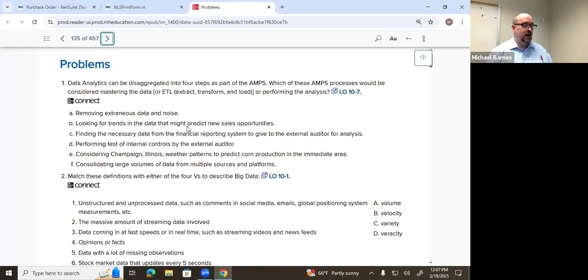Looking for trends in the data might predict new sales opportunities. Is this something we do as mastering or performing analysis? Performing analysis, good, okay. Finding necessary data from financial reporting system to give the external auditor for analysis. This is kind of an interesting one, okay. Is this analysis itself, or is this a step we would do before analysis? Sounds like a step we do before the analysis, so it's part of mastering the data. This one's not nearly as obvious, but think about it, we're trying to identify the data before we actually perform analysis.